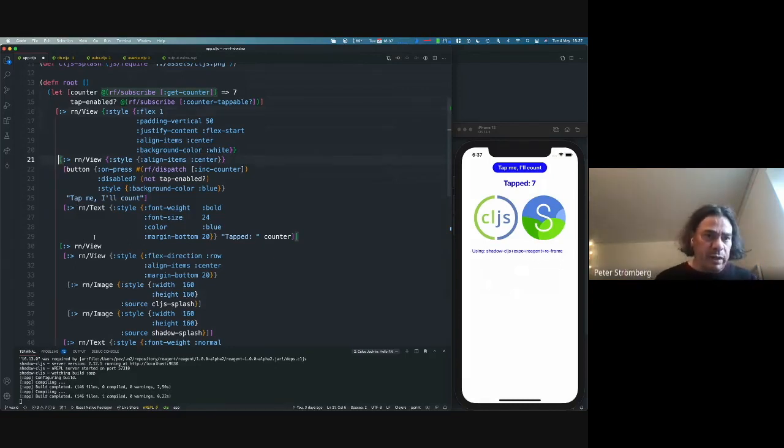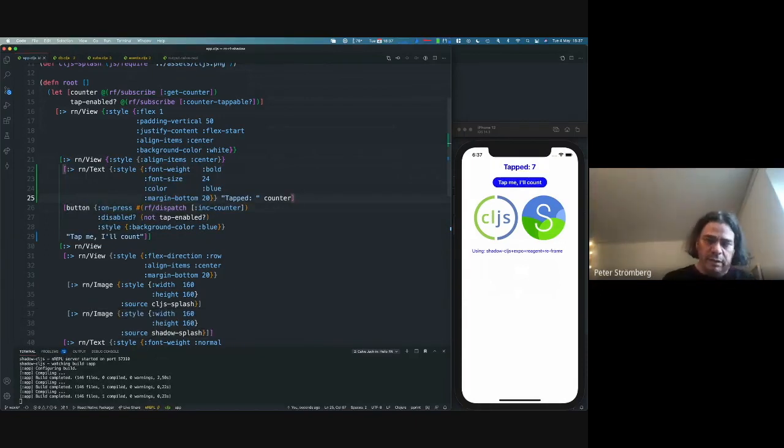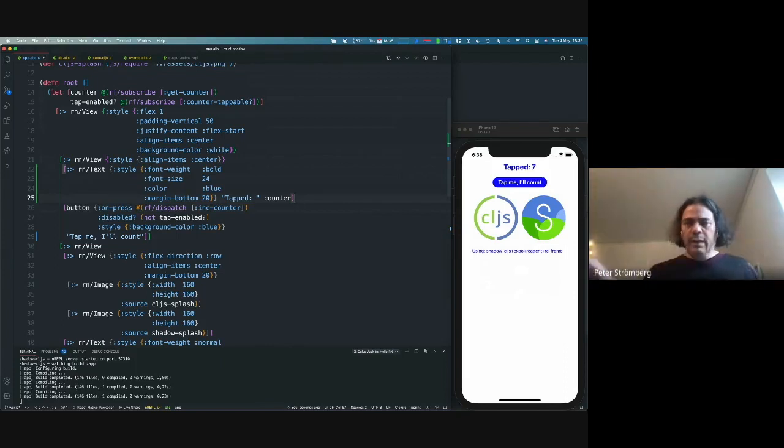So let me show you the hot reloading I was talking about. If we switch places of, say, this button and this text. According to good UX, you shouldn't have the button above the text, right? Let's see. So if we switch places there, and now I save the file, that will happen in the application. And please note here that the 7 is still there. So it will redefine the view, the DOM. I don't know if it's called the DOM, but anyway. But it will keep the state of the application.